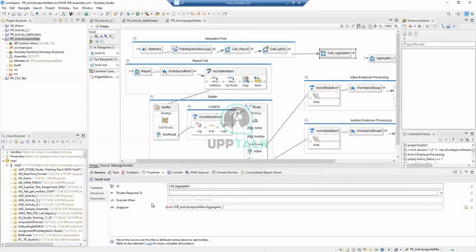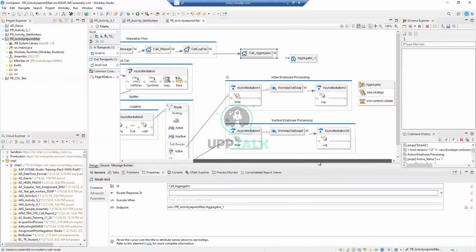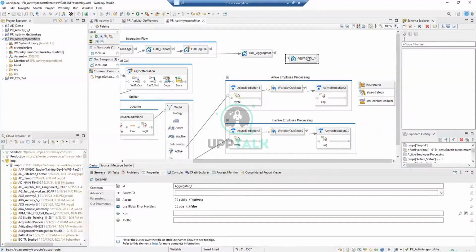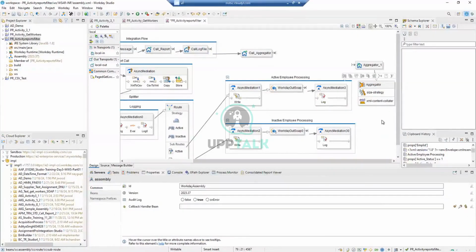That's done. Now scroll to the right. Bring that aggregator_1 close to your actual aggregator component. And now join the local in with the aggregator component. Also join the two async mediations which you can see to your left. This one, just join.